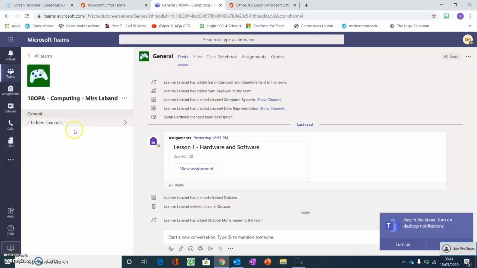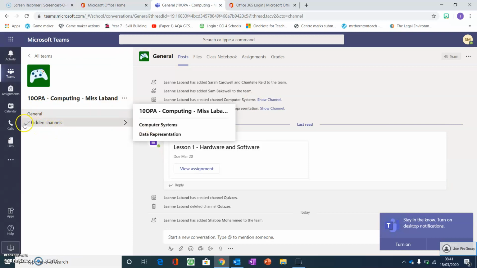you will have channels on the left hand side. So you've got your general channel, and then you should have, if you click on where it says hidden channels, or you might have a list here, these should be your topics within that subject. So for example, computing, I've got 2 topics here that I would like this student to work on.